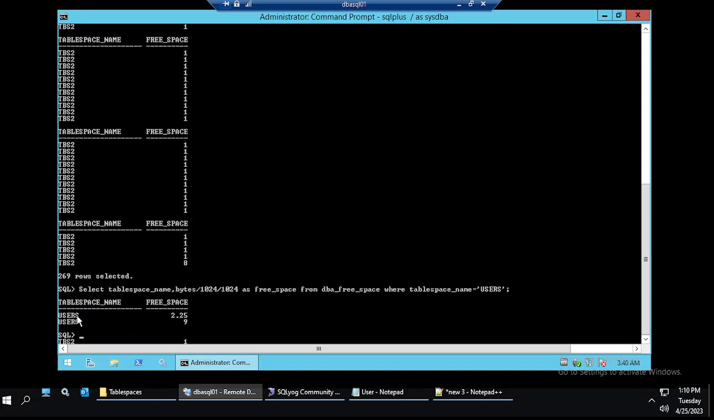You see, for users table space there are two data files, and free space is 2.25 MB. We have converted the bytes to MB. So in users, one file has 2.25 MB free, and in another file we have 9. This is the space left in each of the files. We have created so many files with the table spaces, so this will tell you that.